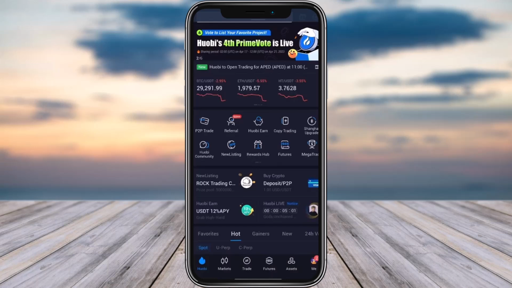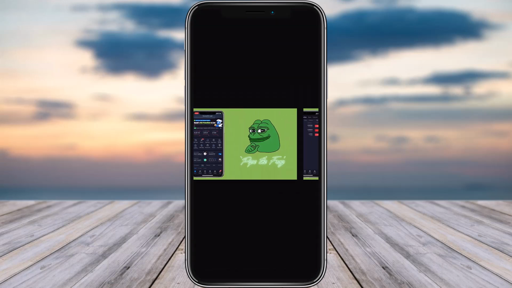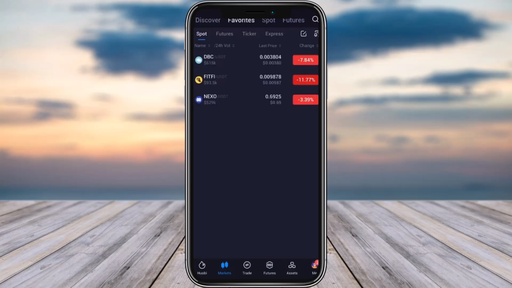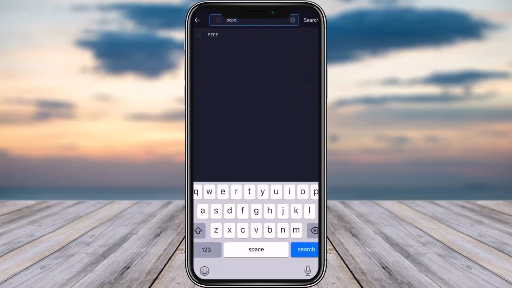Let's get started. Go ahead, open up your app, and then tap on this option of markets. From over here, tap on the search icon and search for PEPE USDT. You also have to make sure that you have enough USDT to purchase the PEPE coin. Now tap on this option once you have found it.